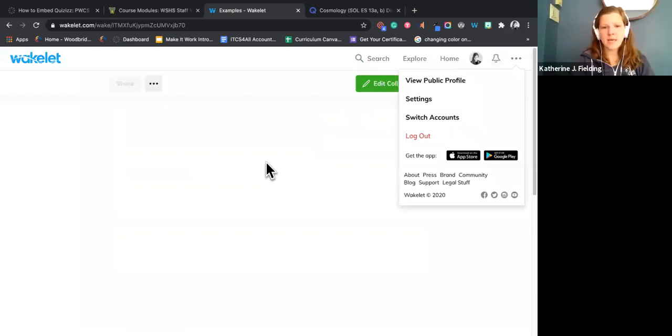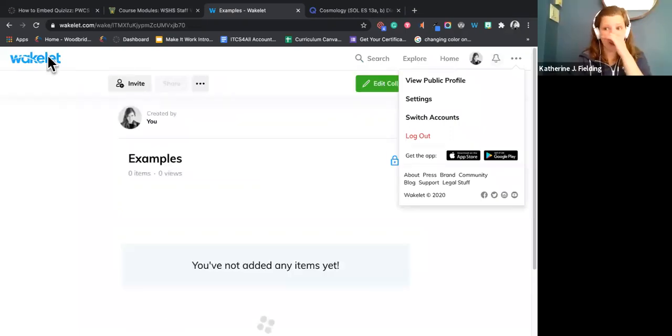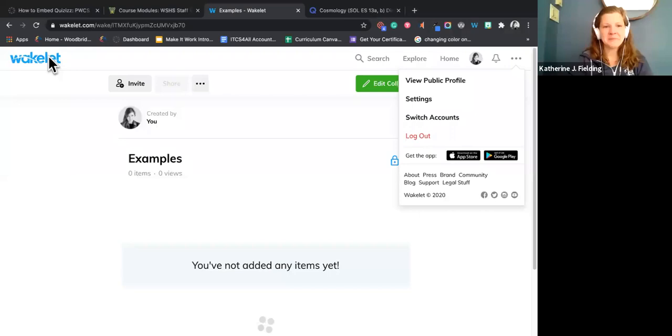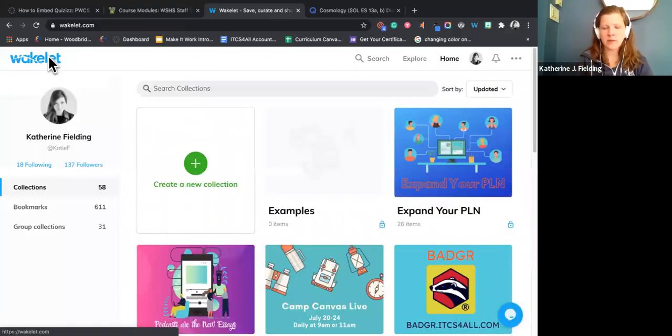Also, Wakelets can be embedded into your Canvas course. So they are an embed option. Yeah, that's what I want you to show. I love that we've embedded one into the course. It's the Canvas Wakelet that is embedded. Here, I'll show you this one.